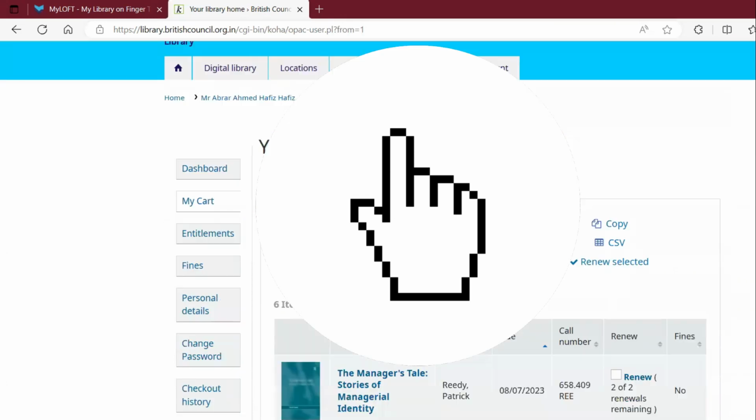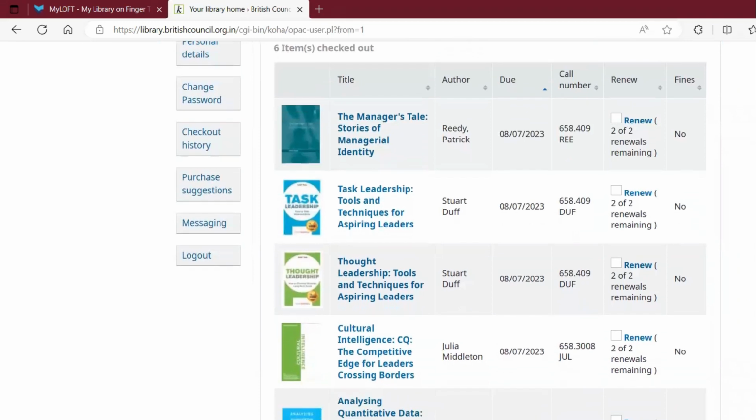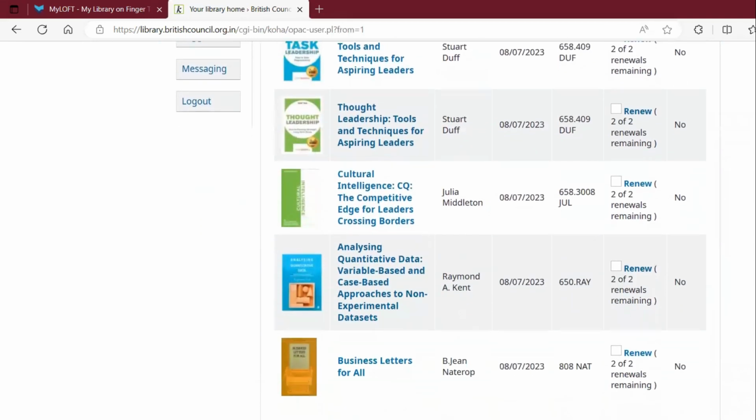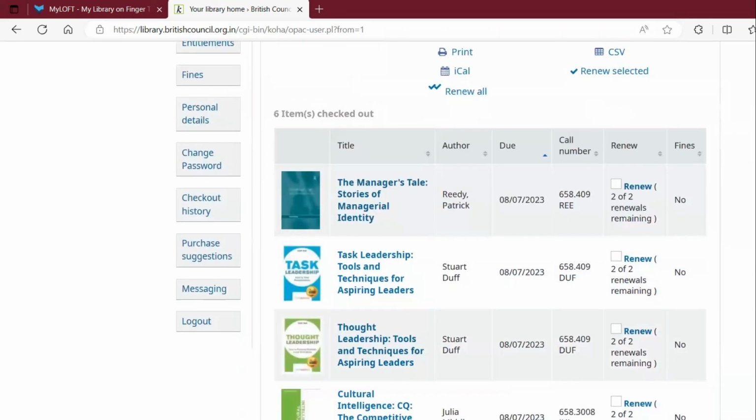For example, the manager tale and task leadership, thought leadership, cultural intelligence, analysis, and business and all that, right? If I wanted to renew all, I can also do that. If I wanted to renew only these two, I can do it two times. Generally, it comes to 20 to 21 days. And I can do it two times before the due date, before August.